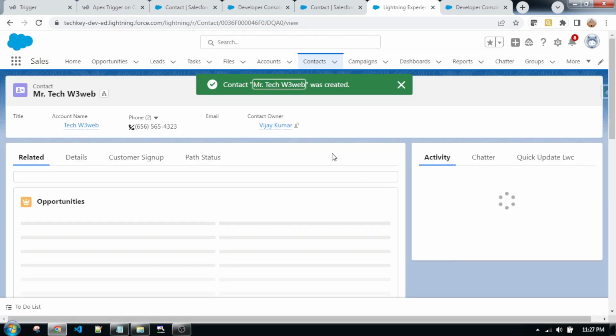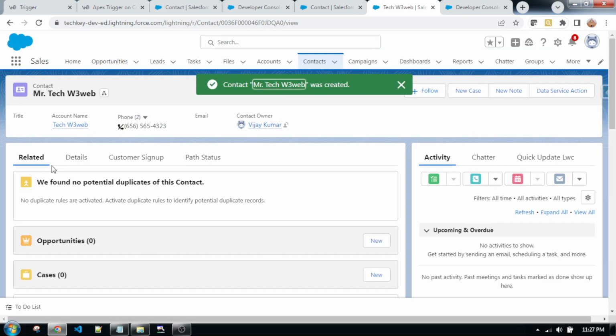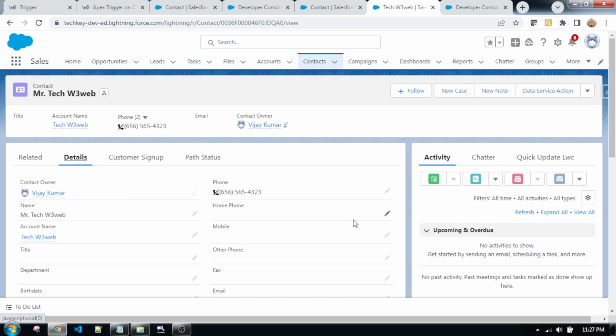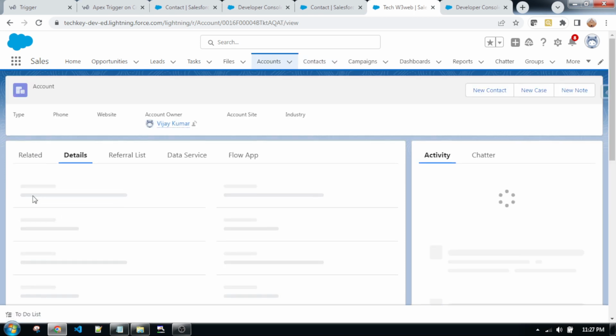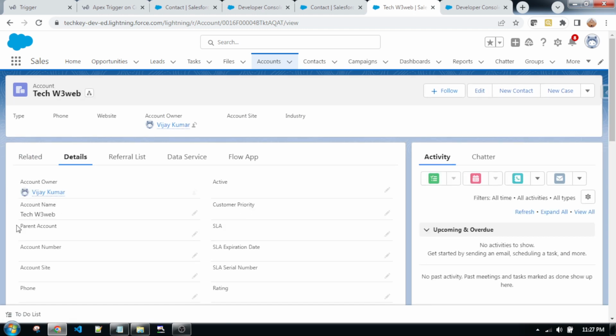Yes, you can see the contact has been created successfully. Go to the Details tab. The name is Tech W3Wave. So yes, you can see the account name was automatically created and mapped to the particular account. And whenever you go to the account, you can check that the account name Tech W3Wave and the phone number are automatically populated.